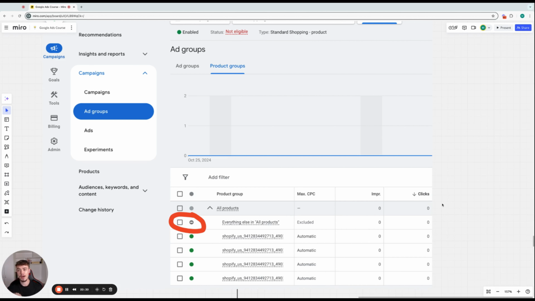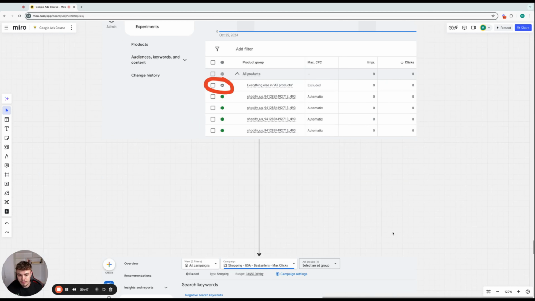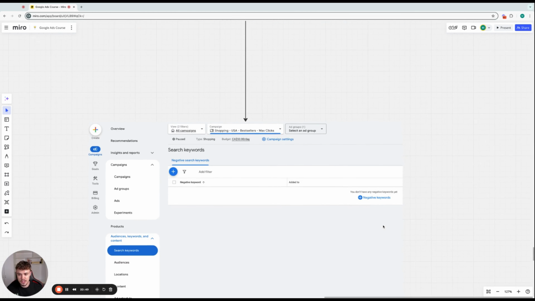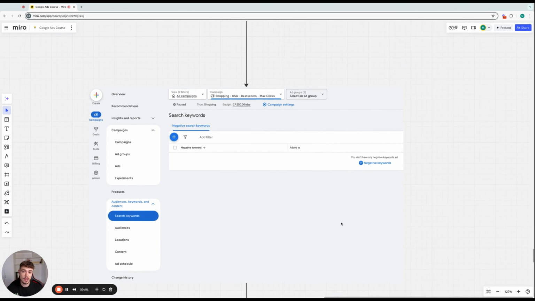And then perfect. Now our ad group is running with just those 4 bestseller products that we wanted, 5 bestsellers, 8 bestsellers, however many it may be, keep it under 10 usually. But yeah, we have just those bestsellers running in our campaign. So that's great. Now we know we're just going to be promoting our highest quality products and hopefully getting our highest quality traffic.